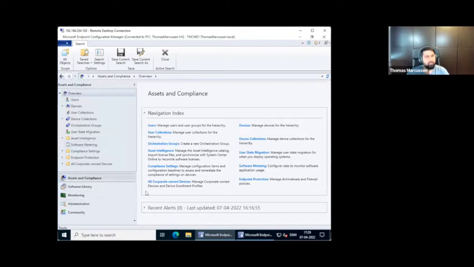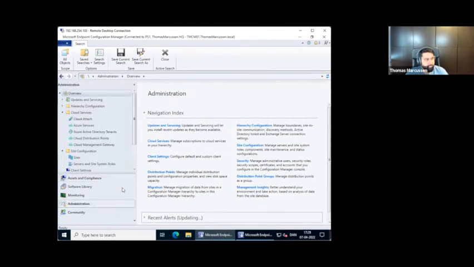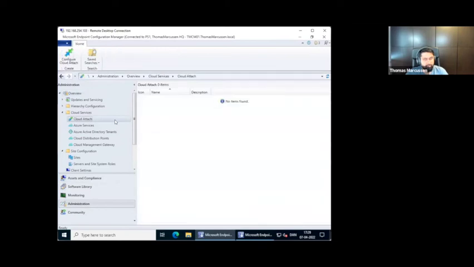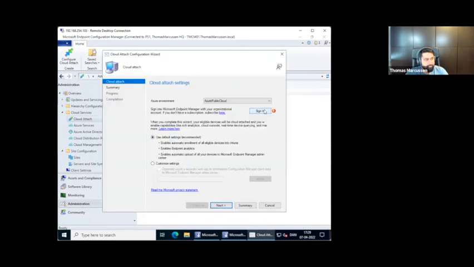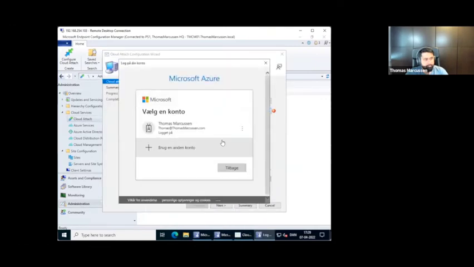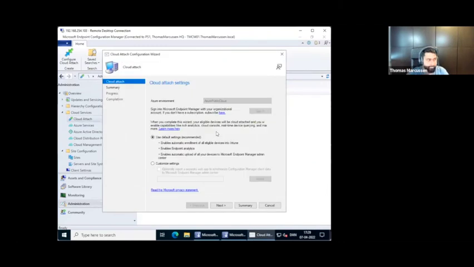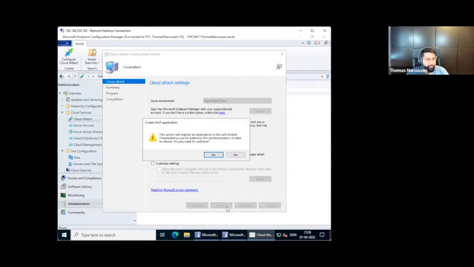So if I want to get started with Windows Update for Business, and I was running a Config Manager environment, I would go to Administration. This is just one of the ways of getting started with it, by the way. I would configure cloud attach. I'm signed in with the user that has access to the tenant I'm in. When you're doing this, it will register an application in your Azure AD tenant. In this case, my tenant is called Thomas Marcussen, and it will authorize the data synchronization to Intune.